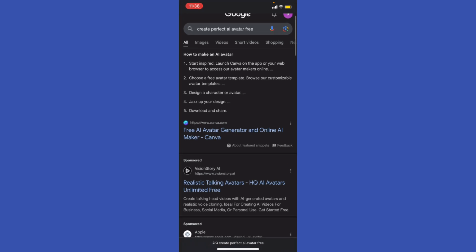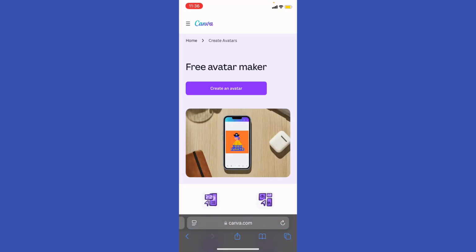So go ahead to your browser and just type "create perfect AI avatar for free." And you're going to see, of course, Canva. You can go ahead and start creating an avatar by clicking create avatar from the official website of Canva. And they will ask you what you want to include in this avatar, basically.